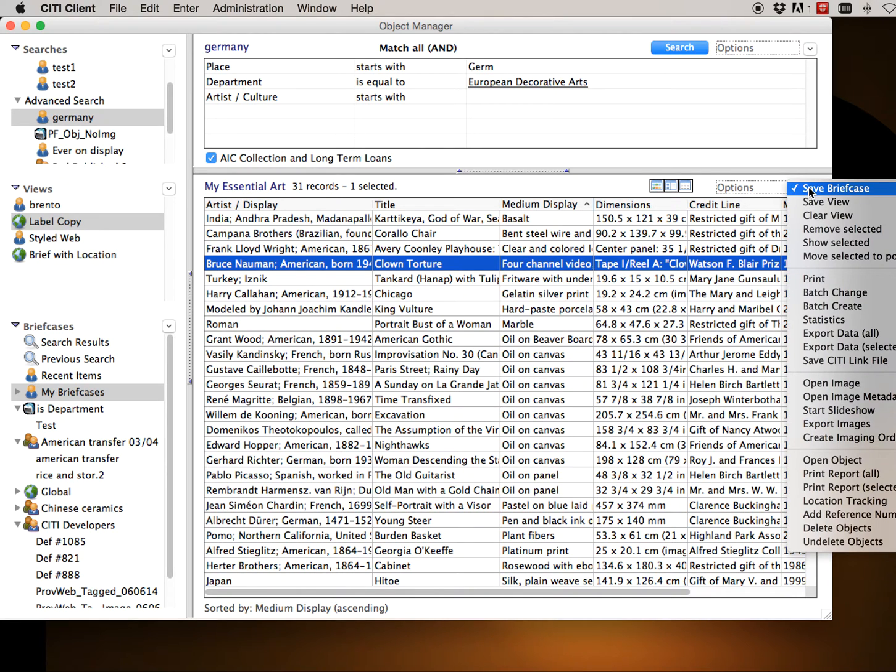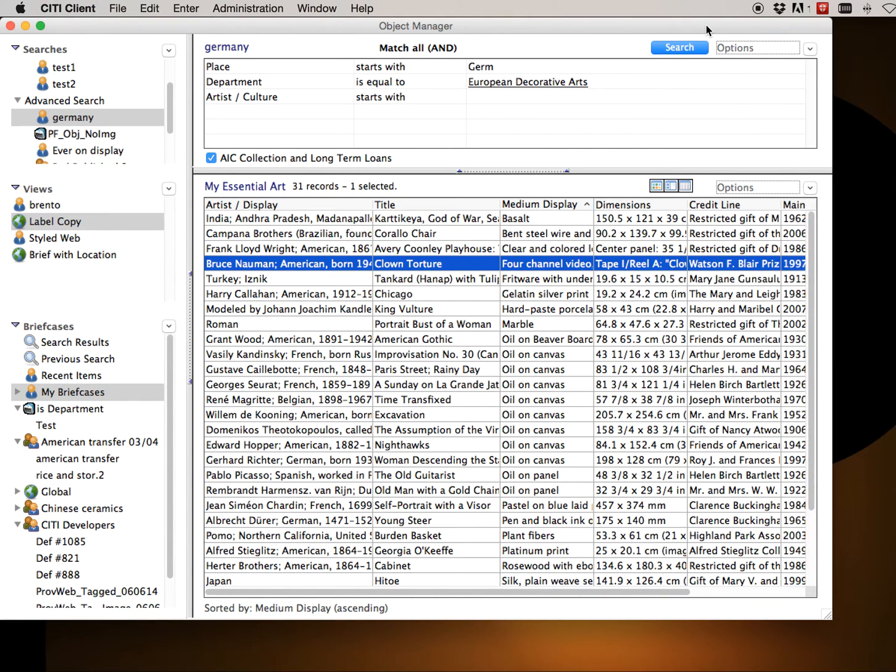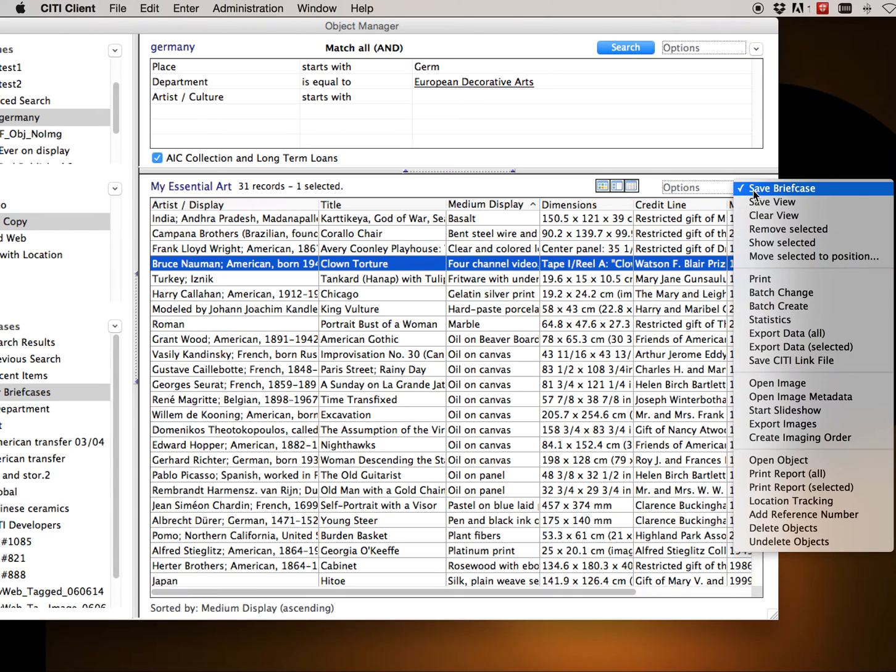Let's take a look in the Views area menu. Again, I'll move this over so it shows up in the video. You can save the briefcase, that's the records that you are showing there. You can save the view, the fields that you have shown, clear the current view. You can remove or show only the selected records that you have in the records selection there. You can move a record to a position in the assortment of records that you have in the view.